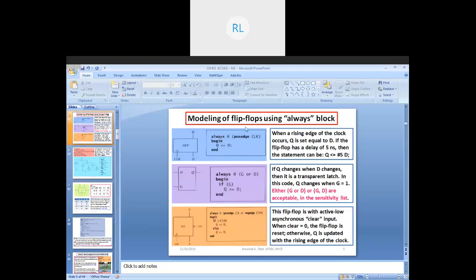So you can have always, and here see what your sensitivity list is. Clock. So what side of clock? Positive edge of clock. And this is a non-blocking statement. D is assigned to Q after the end statement. So after end, whatever value of D is there is passed to Q. Q bar will be opposite of Q.